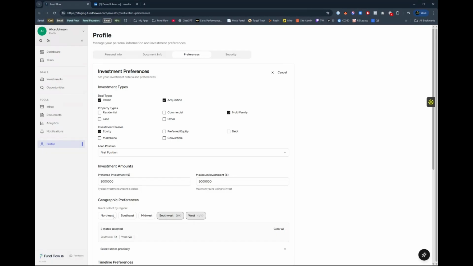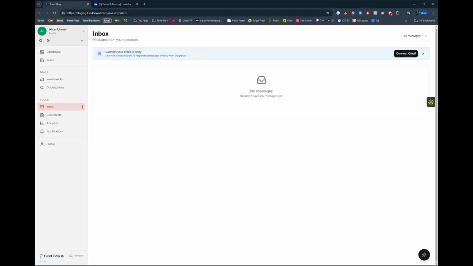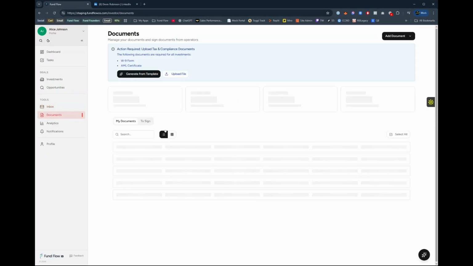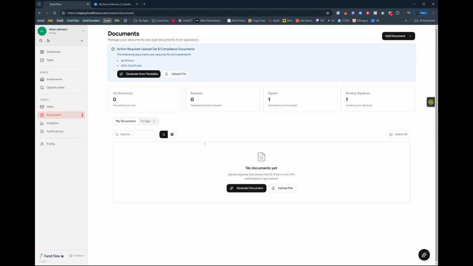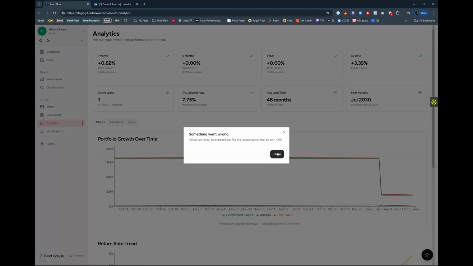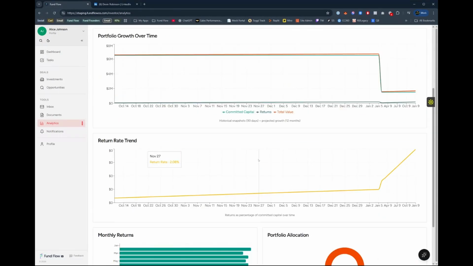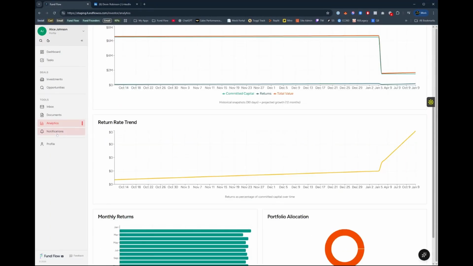They may be interested in other locations. They may be ready to put more money in. They can come in, adjust their preferences on how they want to be communicated with, all that stuff. Very, very easy. They can also see all their communication with you. They can reply from straight in here. Their documents are going to be in here. If they need to sign something, that's going to be in here as well. And then also some of the analytics, which just means how has their performance been based on their time with you. So here's how many loans it's been, here's how many deals we've done, here's how much money we've made, and then here are the notifications.